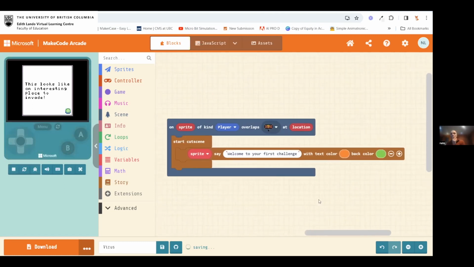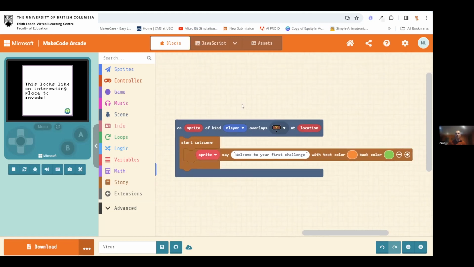Now, this code is almost perfect, except for the problem is when we overlap this thing right here, we get stuck because you overlap it again and again and again, and the code runs again and again and again. It won't stop. We need to find a way to remove the sign or replace the sign with something else. So to replace the sign with something else, we need to use what's called a set block.